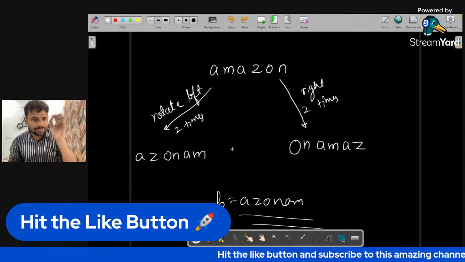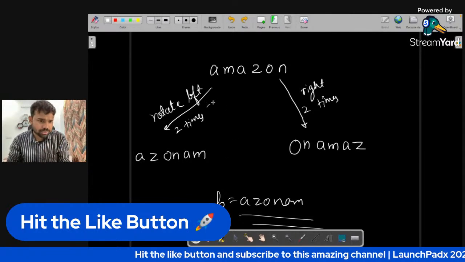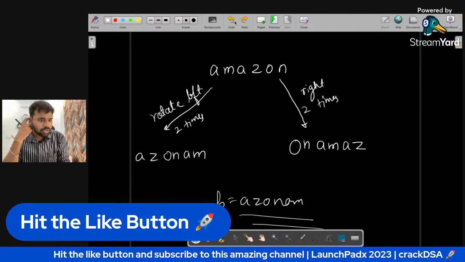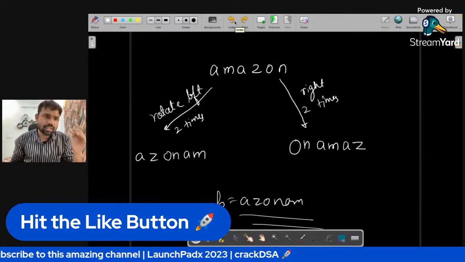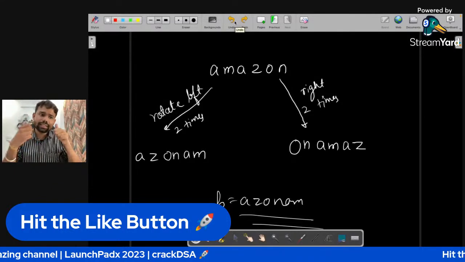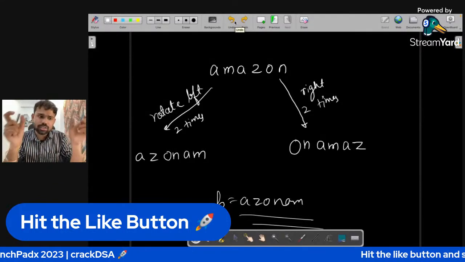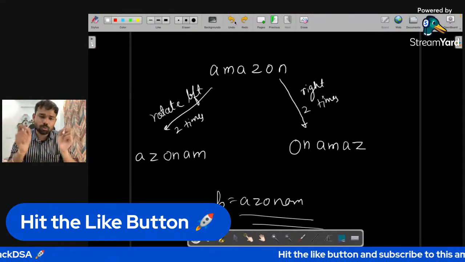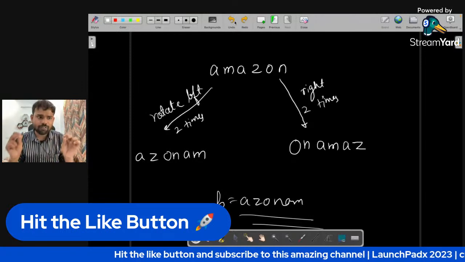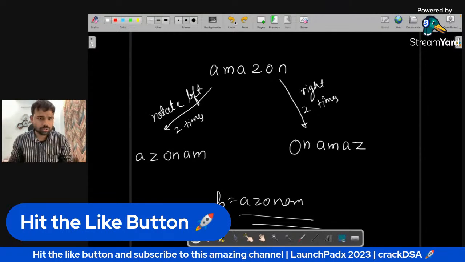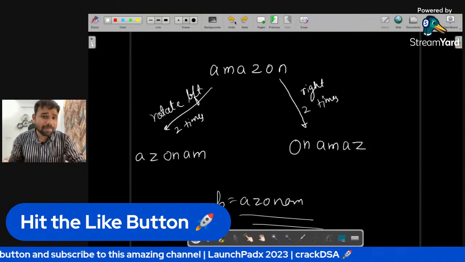It is possible to have that string B after 2 left rotations. So simply we have to do rotations, first 2 left rotations, then 2 right rotations, and then check whether the output string is equal to B or not. Simple. That's all. अब ये कैसे होगा?